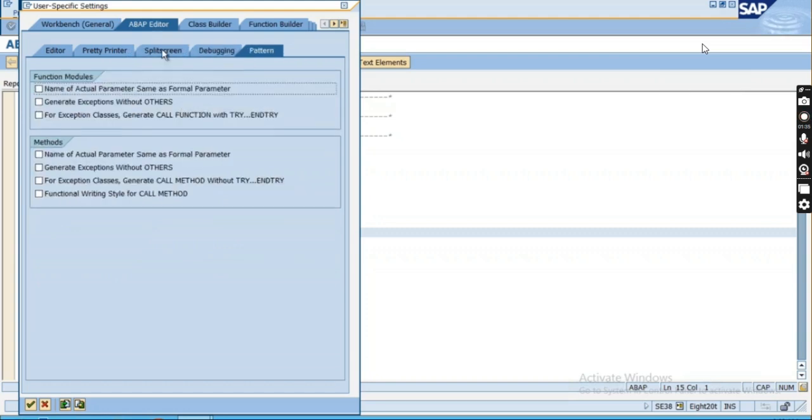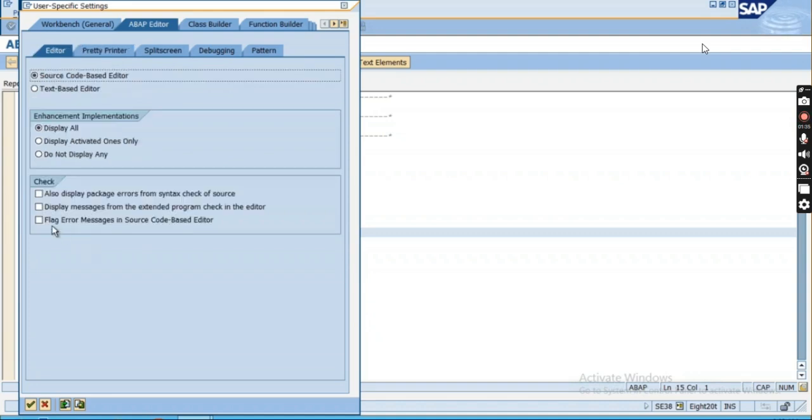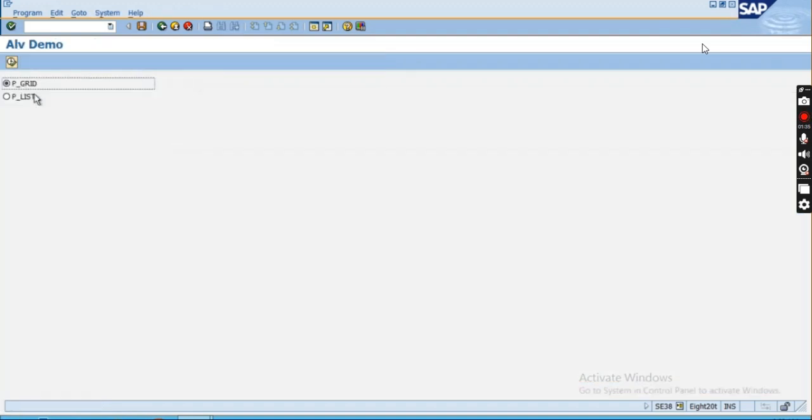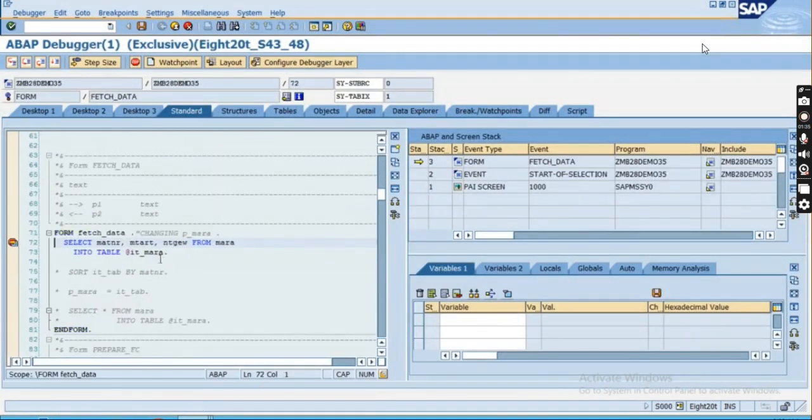Debugging pattern, screen editor, somewhere that setting will be there. It will just inform you that you are going more than 72 characters, something like that. I have never used that one. We generally don't get this kind of limitation with this function module.